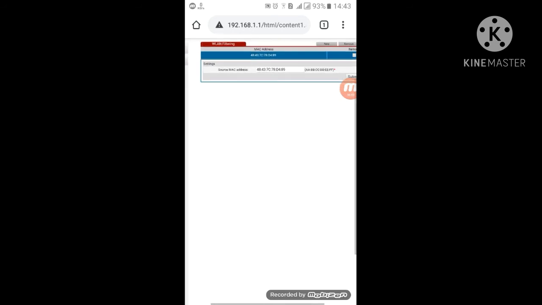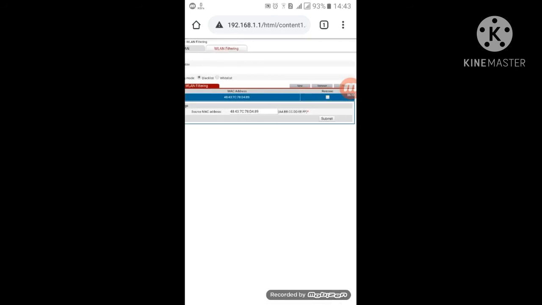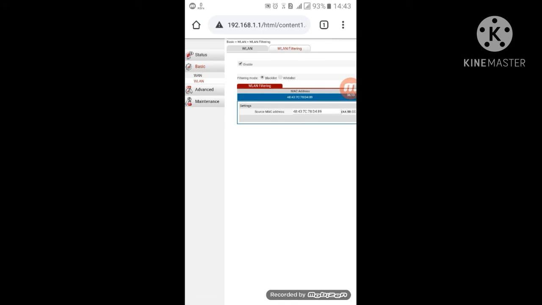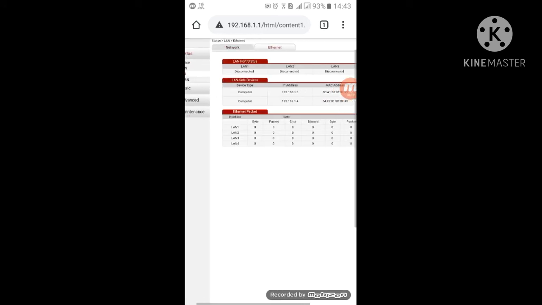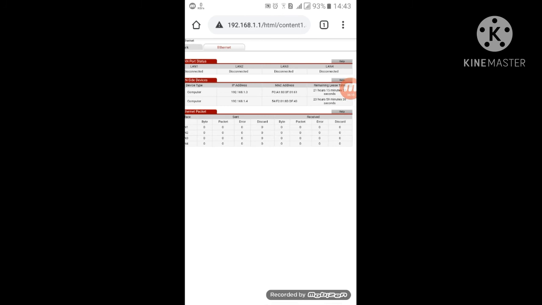Alright, so I blacklisted this device with the MAC address ending in 8. If I go back to status and LAN Ethernet, you won't see it here. Now there are only two remaining devices, mine and the other one. So I can remove all of them. Let's say your Wi-Fi has been hacked and it's becoming slow because several devices are connected, you can disconnect them all and leave your device. Do not make the mistake of pasting your own MAC address there because you'll be disconnected too.